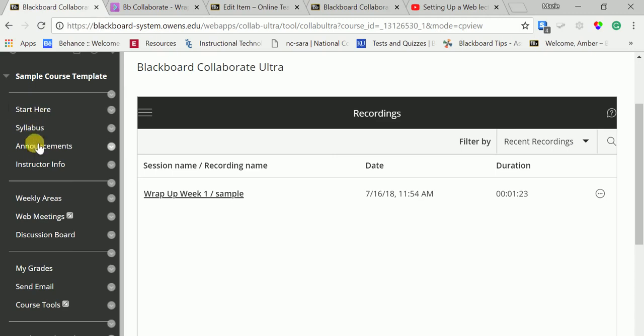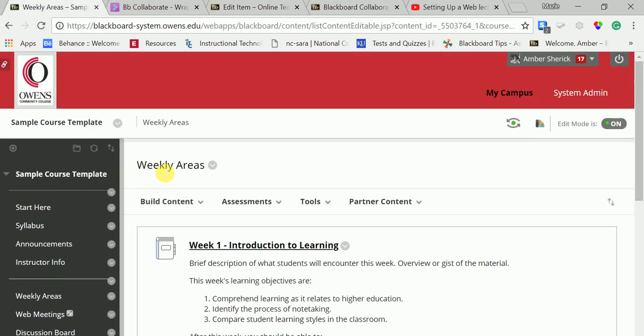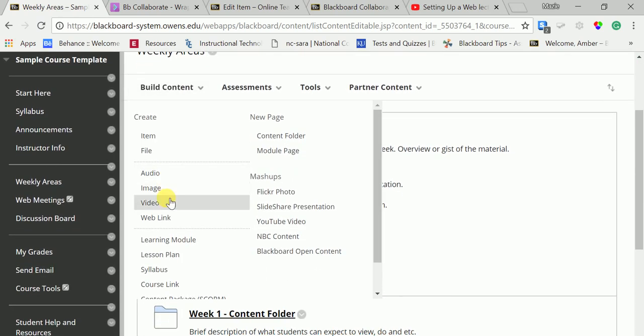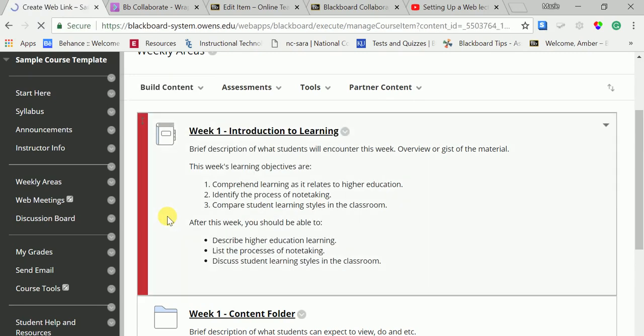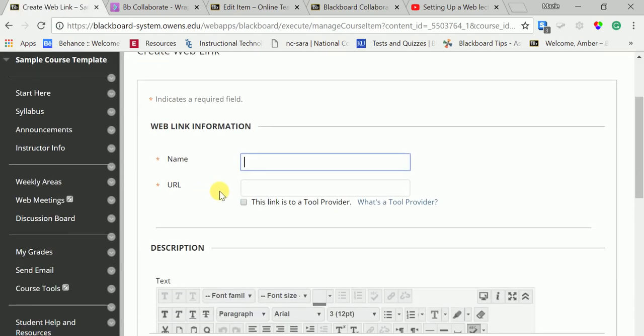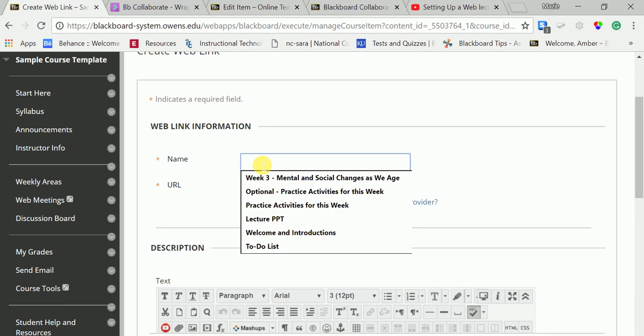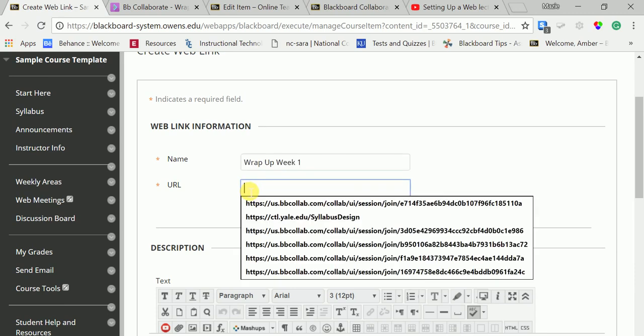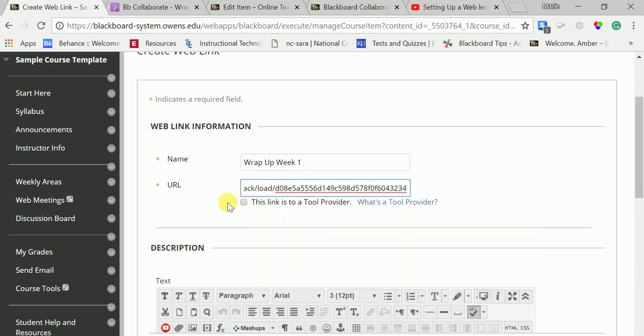And then I will go to, let's say weekly areas. I'll click on weekly areas. What I will do from here is I will build content and I will create a web link, because remember, I just copied that URL. So now let's say I'll call this Wrap Up Week 1. And here I will paste the URL by either Control V or Command V on the Mac, or right click and paste. As you can see, I have the URL here.